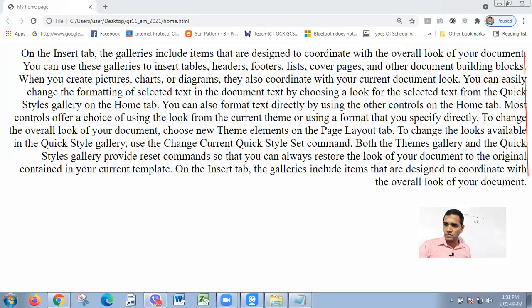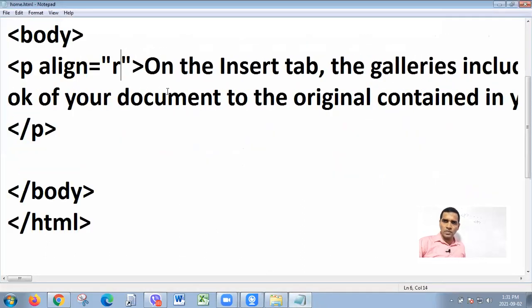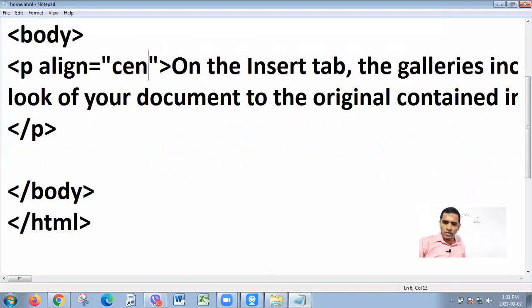This is the right side. It is straightened, but look at the left side. The left side is not aligned. You can see the lines start in different places. They are not straight. So this is right alignment. Even if you want to change this to center, you have to change the value, type center.